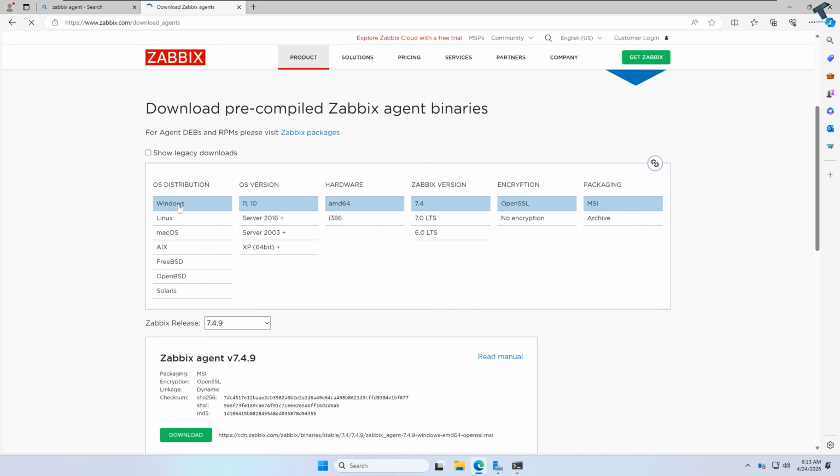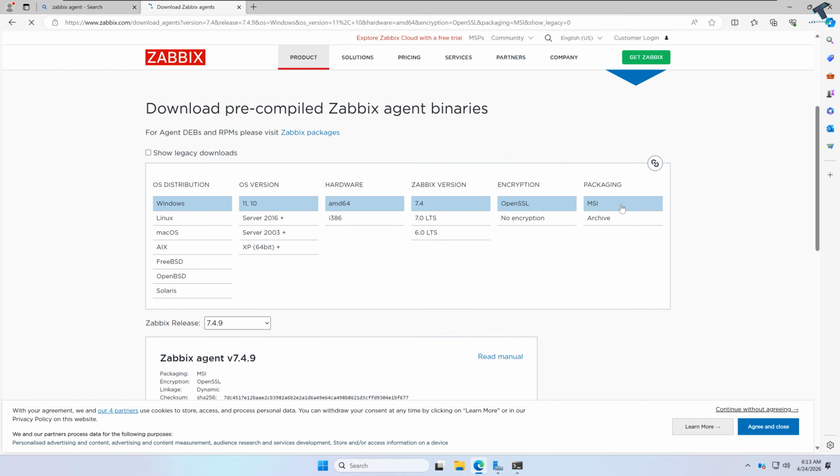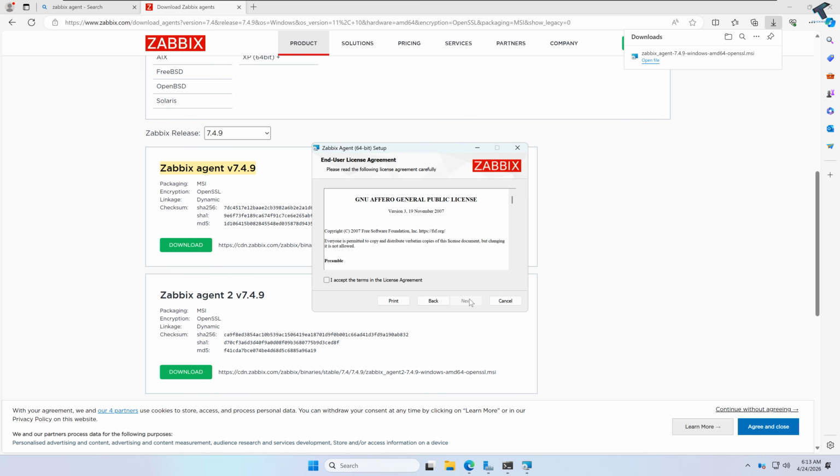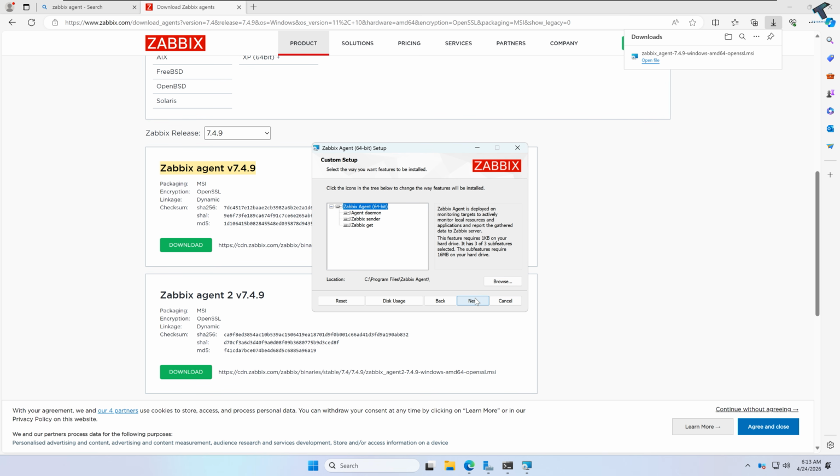Now scroll down. Here you need to select OS distribution, Windows OS version 11 and 10, and make sure that all the options are checked. After that, scroll down a little bit and you will see the download option. After downloading the Zabbix agent, you need to install it on your computer.